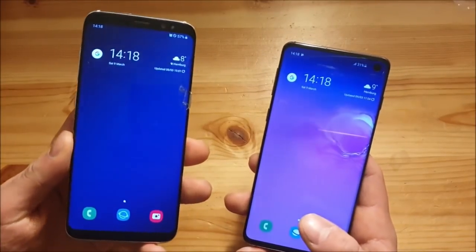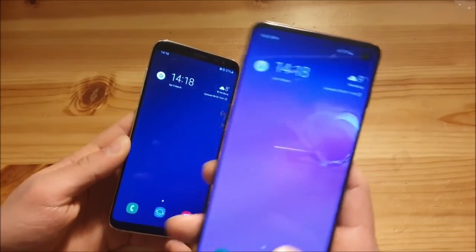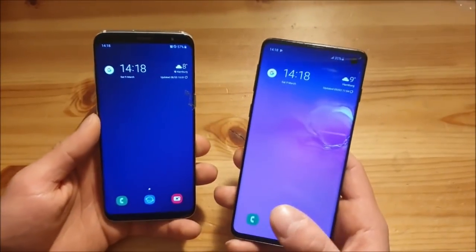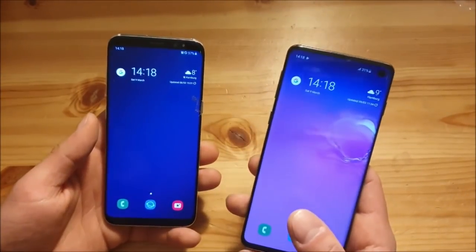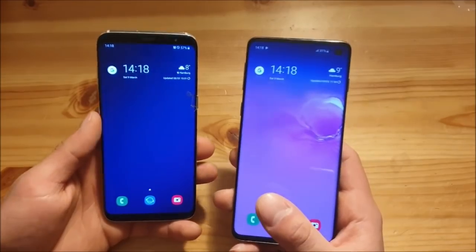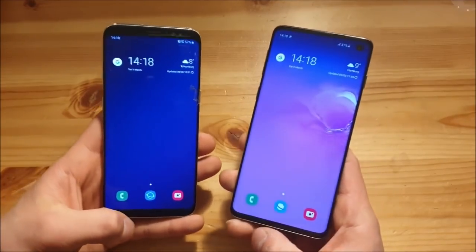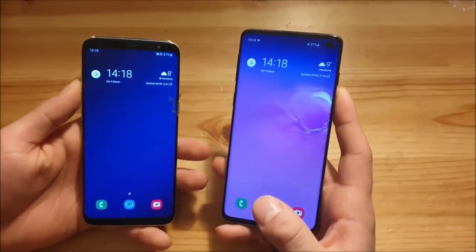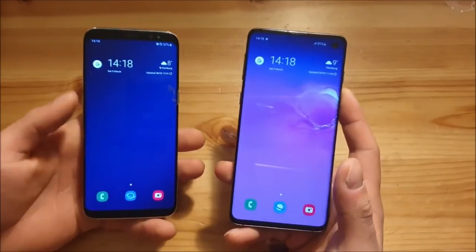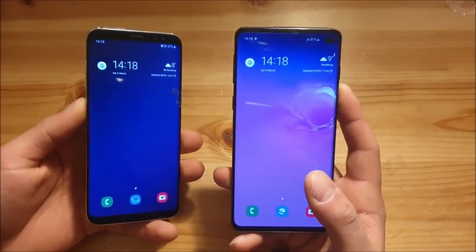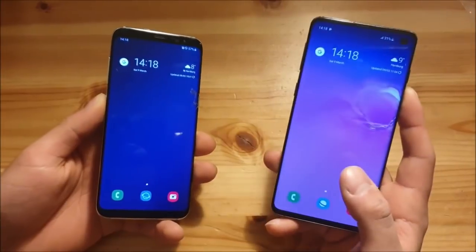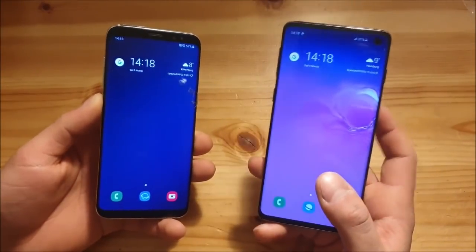So multitasking is really good on the S8, but of course the S10 is better. The S10 won't load any apps in the background until you open a lot of apps. But of course, speed is not the only factor when you make your choice to buy a new phone. There are a lot of different factors, like the features of the phone and disadvantages of the phone.